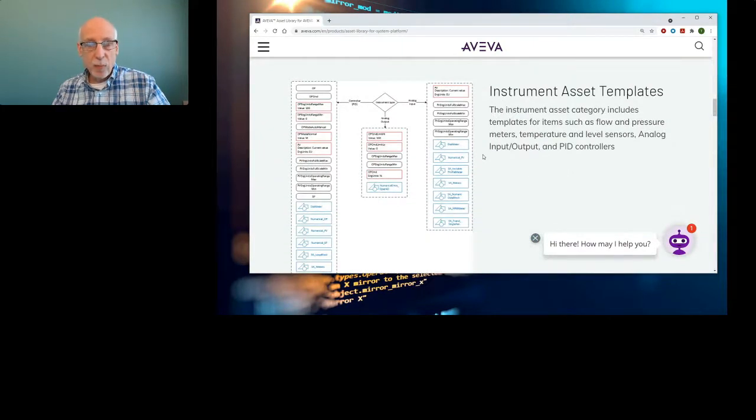All these are pre-built for you in this environment, so you can just make instances of these templates, drop some graphics on the screen, and it shows up with some faceplates. So we're going to drill into that a little bit here today.